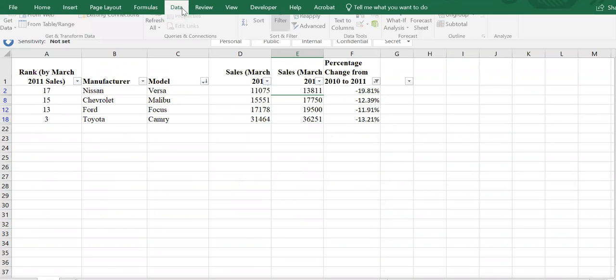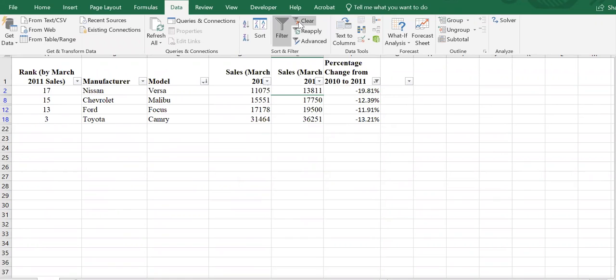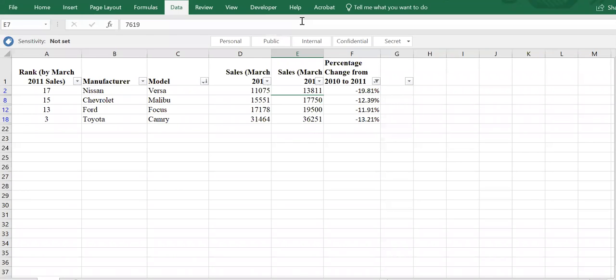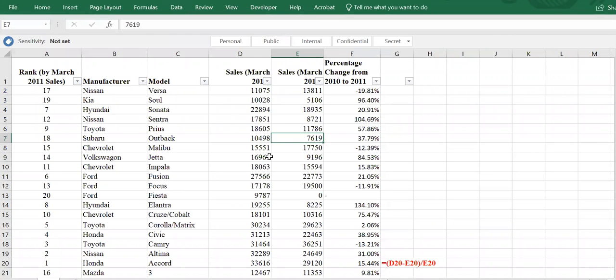And whenever you're done with your filter, whenever you want to get back to the original shape of the table, you want to cancel this filter, you can press Clear on the Data tab under the Sort and Filter group. If you press Clear, it'll get back to its normal shape. So that's basically about filtering and sorting in Excel.